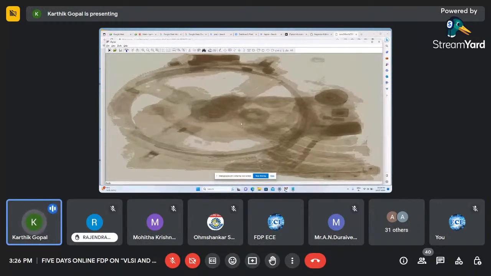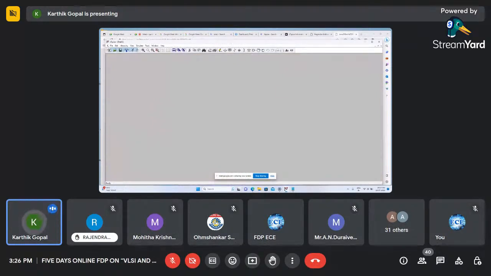Now let me start with the basic circuit, which is an RC. Let me do it here. Okay, so here what you can do is have a resistor.